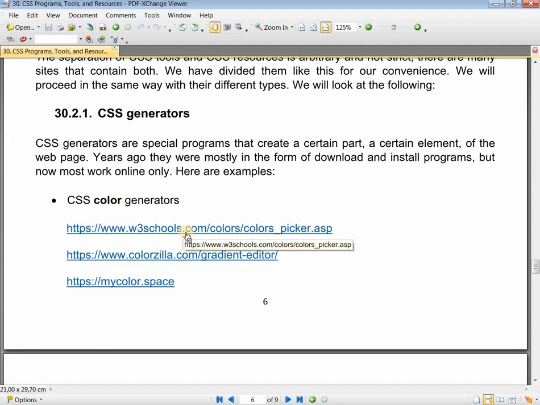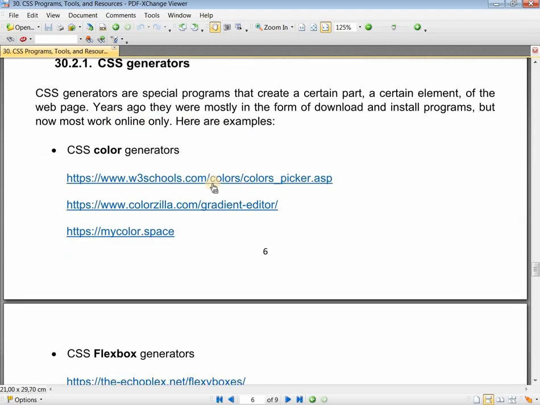These are special programs that create a given part, a certain element of a web page. Years ago they were mostly in the form of programs to download and install on your computer, but now most of them work only online. I'll give you 3 examples of those.